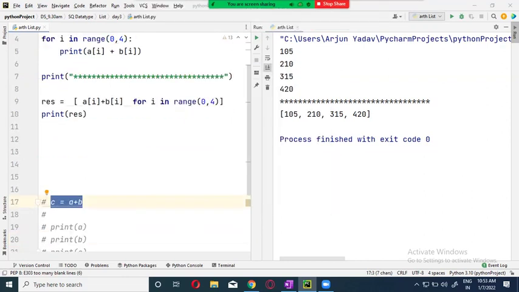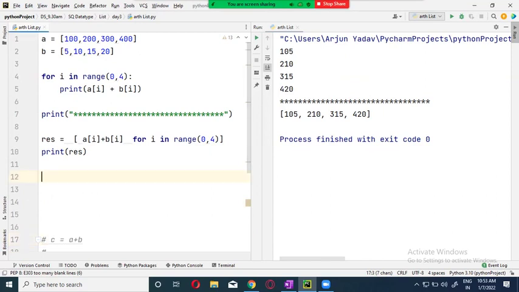Okay, now this is one way of doing it. There is another way to do it, which is called the zip function. The advantage of the zip function is that it will take two or more iterables. What is the meaning of iterable?